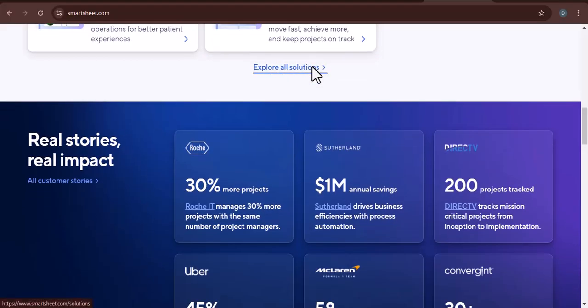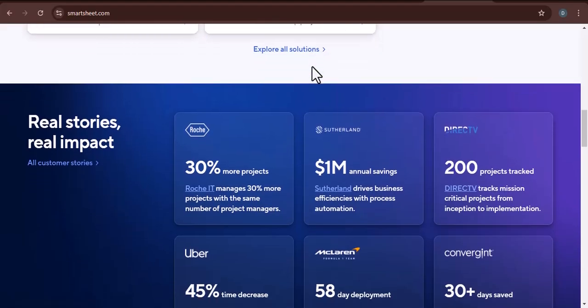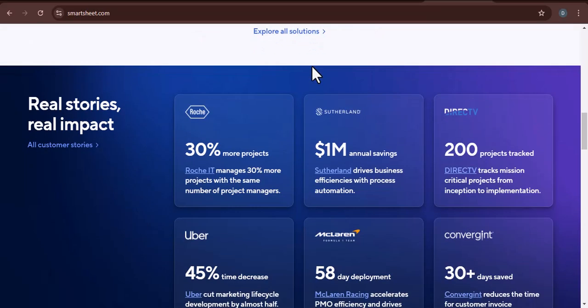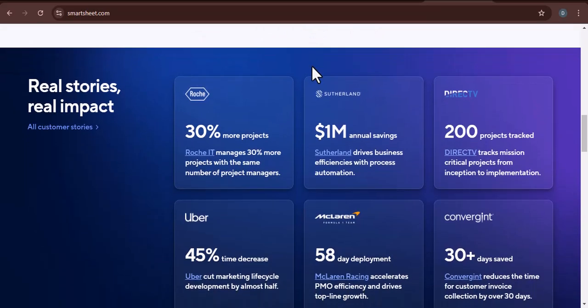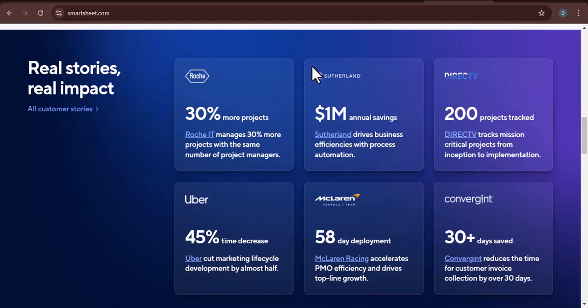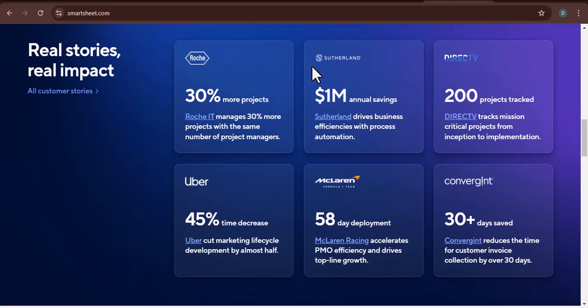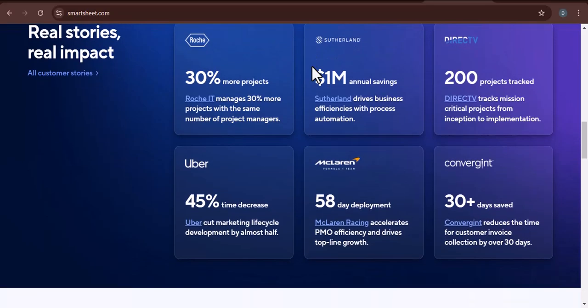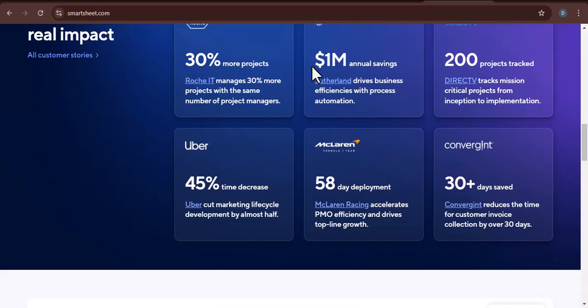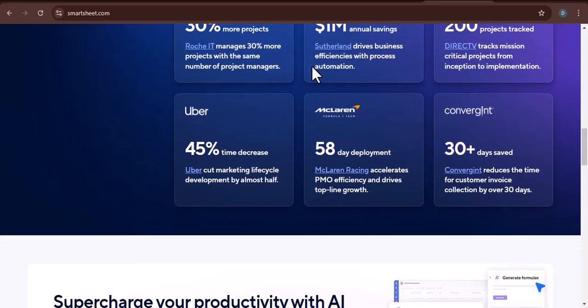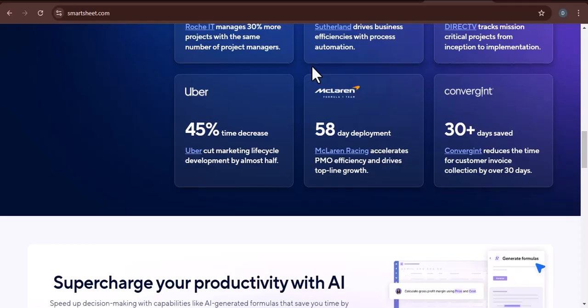Additional information. You can also log out of the Smartsheet app using the keyboard shortcut Ctrl+Shift+S on Windows, or Command+Shift+S on Mac. If you are having trouble logging out of the Smartsheet app, you can try restarting your computer. If you are still having trouble, you can contact Smartsheet support.